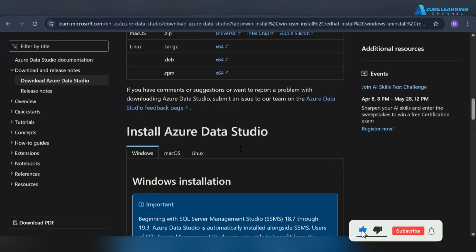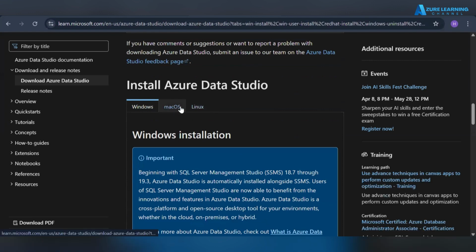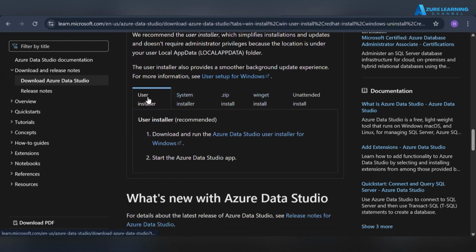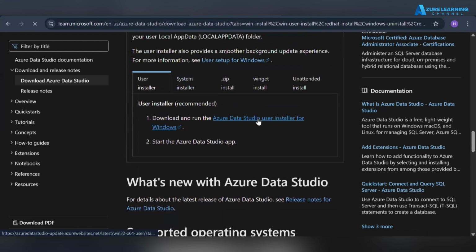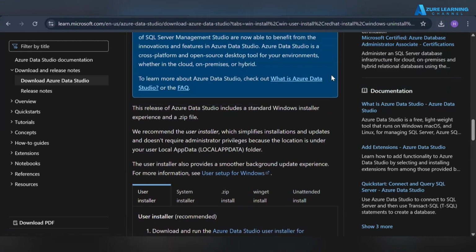And if you scroll here, you could see the various packages for Windows, Mac, Linux. So if you are using Windows, you can go with any one of these: user installer, system installer, zip, winget, and then unattended install. You can try any, anything is fine. Okay, user installer, if you hit this, one exe file would download. And generally you are installing one application, right? Like you can install this also. Okay, but I'm not going to install this. We already have it, so I'm just skipping this.